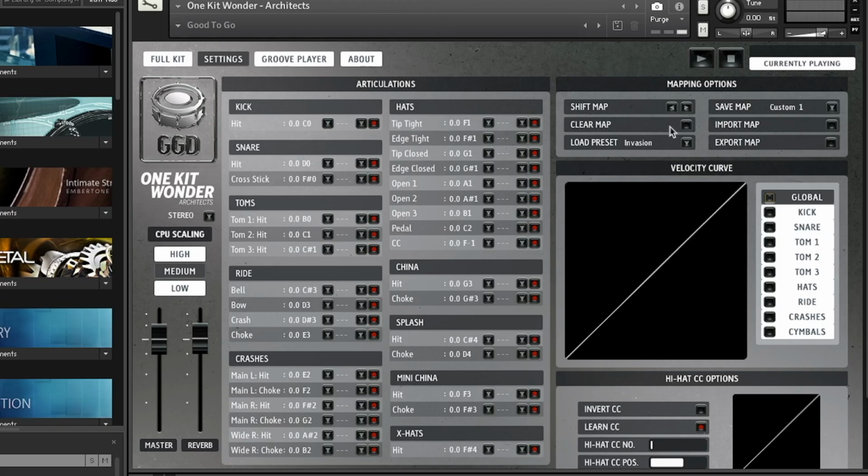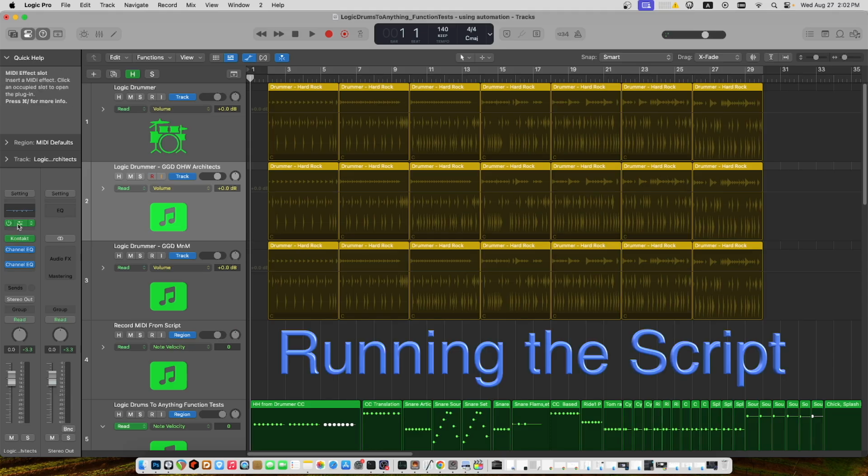But upon saving these maps and reopening them, I'm not sure if it preserves that hi-hat CC number. So always do a sanity check that your snare hit is D0, your choke is E3, and then you have that hi-hat CC number set to 4.